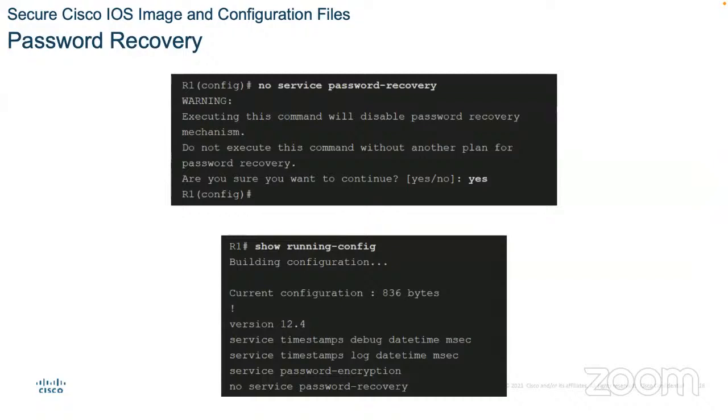If someone gains physical access to a router, they could obviously gain control of that device through the password recovery procedure. You can mitigate that by having the no service password recovery set. There are no other arguments or keywords. It's just that when it's enabled, then you can't reset.